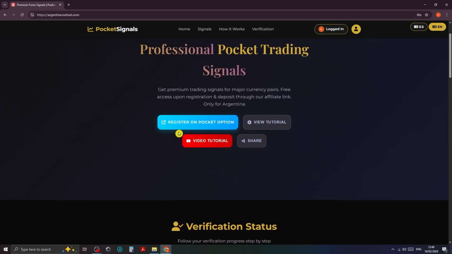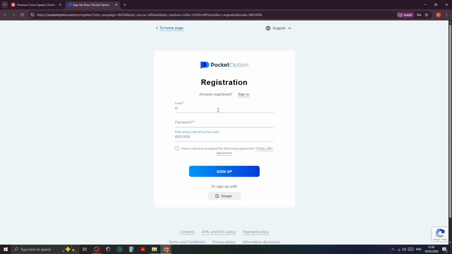Next, you need to create a pocket option account through our link. Use this button for that. Registration through that link is mandatory to get all the signals. If you do not register through our link, you will not be able to get free signals. When registering here, register through email password or Google.